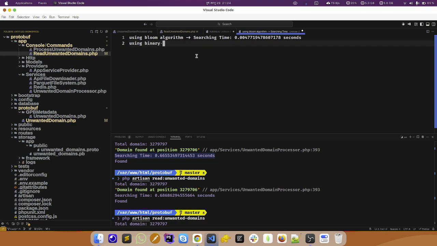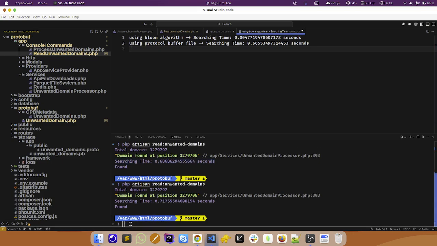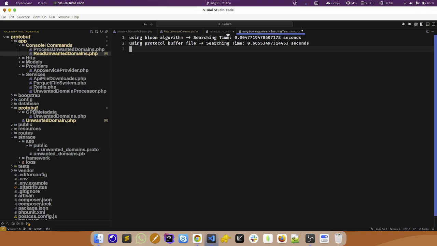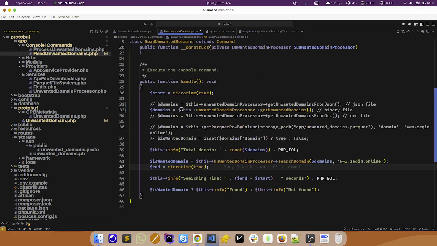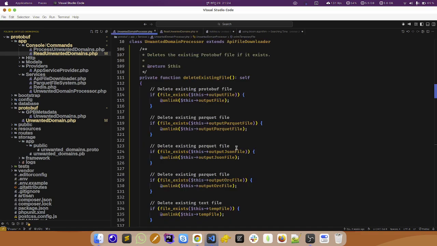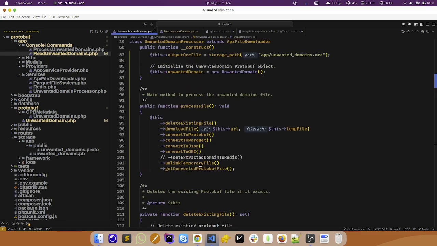Using binary, using the protocol buffer file, the search time is this many seconds. And now it's time to search using a Redis set. So using a Redis set, we have to store the data into the Redis set: extract the domain and put it to Redis.